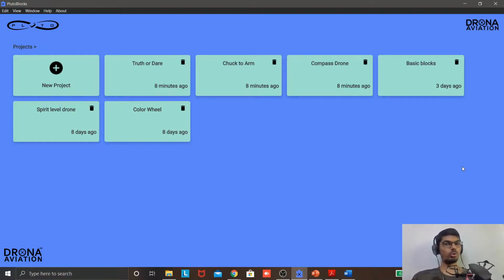So what we are going to do in the project is we are going to blow air over the barometer, and this air will be sensed as a pressure change by the barometer, and at that instant we are going to command the drone to take off. So let us start coding and see how this works.